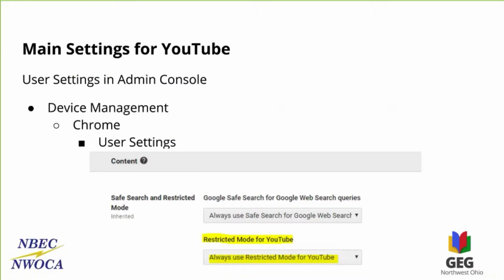So once our kids are logged into their Chromebooks, and I will say this also takes effect anywhere they log in. So if they go home on their own computer and they log in with their school account, they're going to get these same settings.